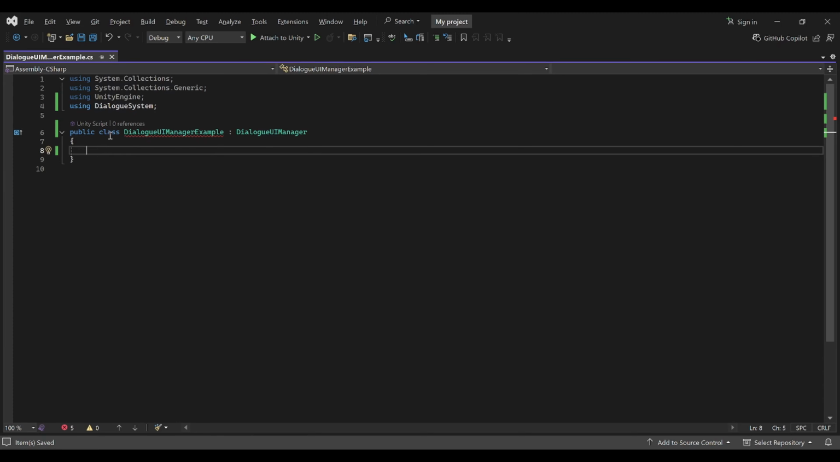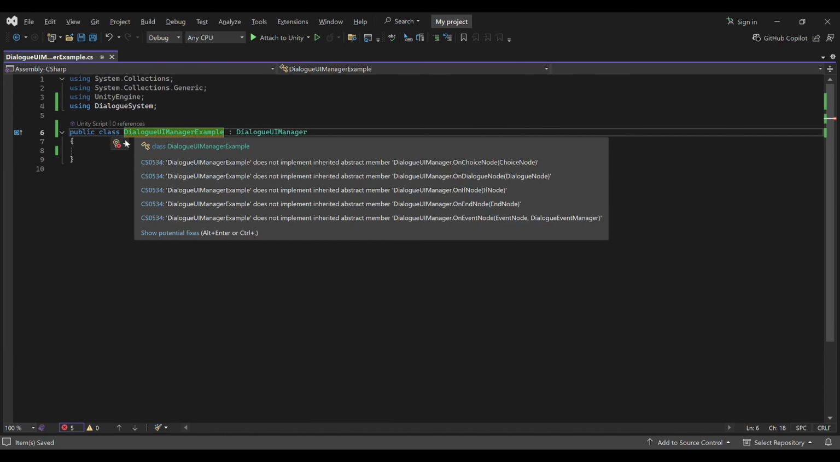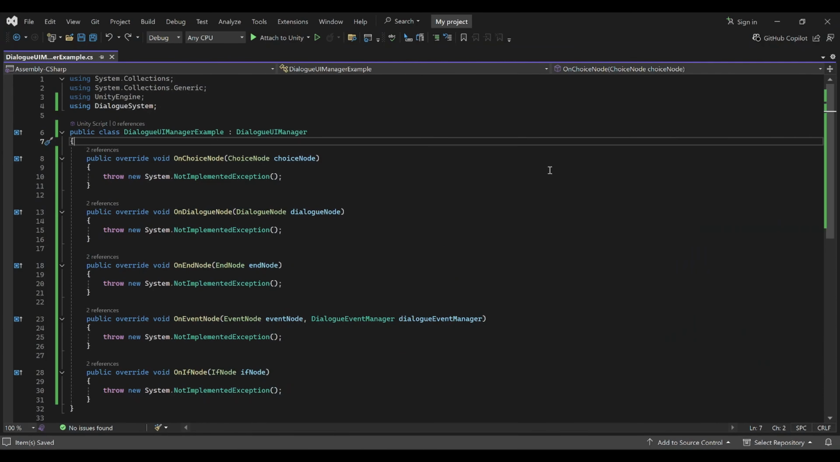As you can see, the title is underlined, and that's because we need to override some functions. So let's just hover over the title and we can select Implement Abstract Class. These override methods correspond to different node types that we can have. All we have to do is fill in the logic for our UI.